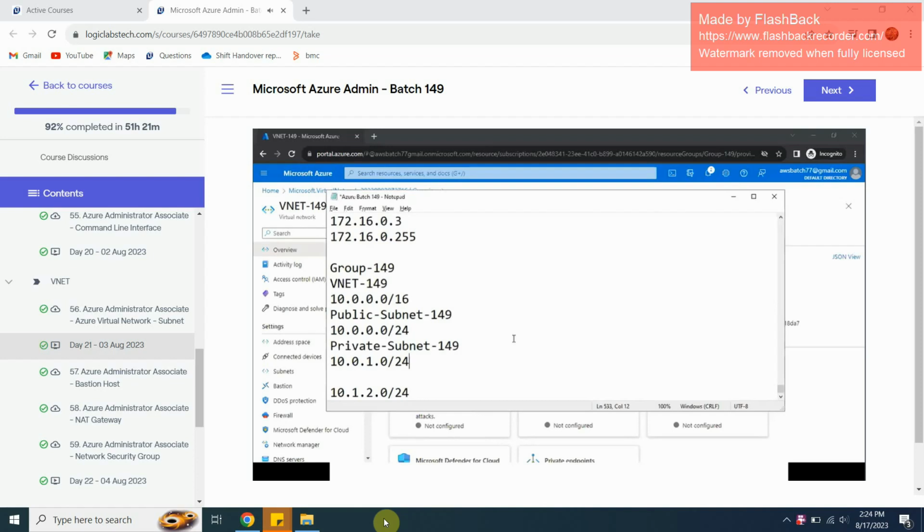So you can give a bigger range to this also. You can give /20 also. If you give /20, you'll get 4,096 IP addresses. You can give a big range to that particular subnet also. Okay, I understood.